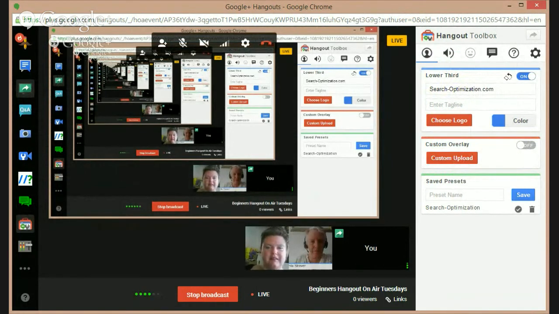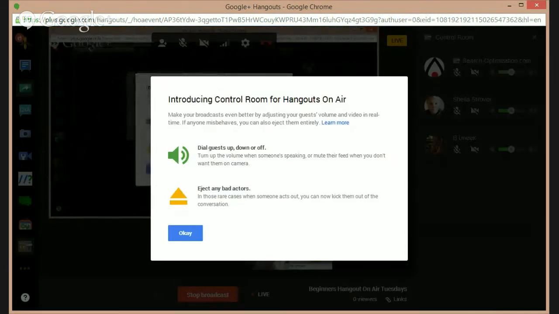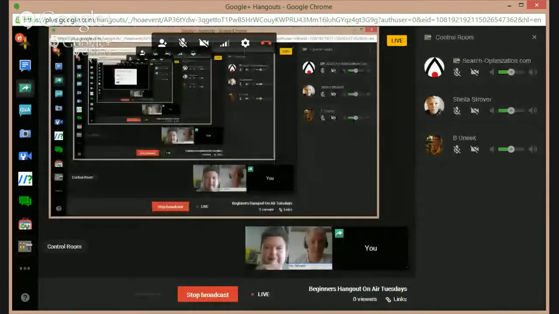That's the basics of the screen and how you use them. And then there's some other things like control room, which I'm not going to go to. And then I'll go back off of screen share, and we're back to normal again.